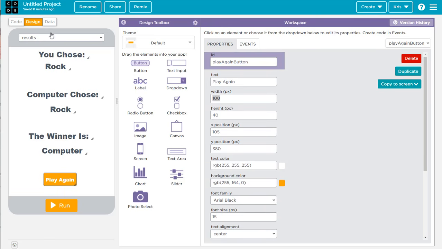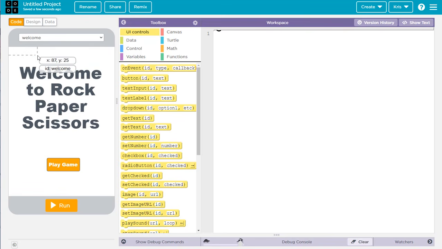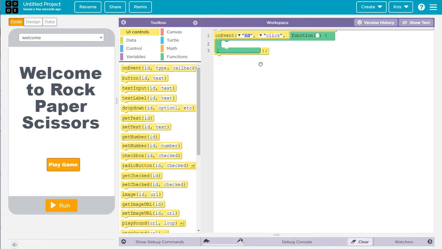Now we're ready to start coding. Let's go to Code View and back to the welcome screen. The first thing we want to do is code this button so it goes to the second screen. For that, we need an on event. Let's pull it out here.